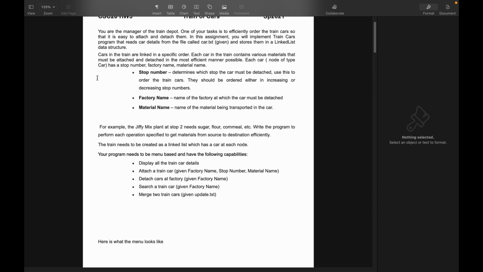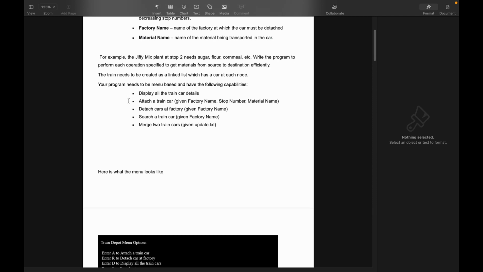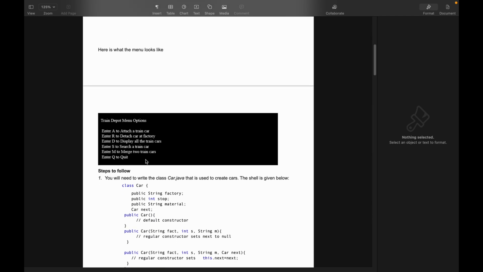The cars and the trains are linked, and then we have an example here, and then we have what our menu will look like. So what you can do is, just looking at this, code a menu for this.